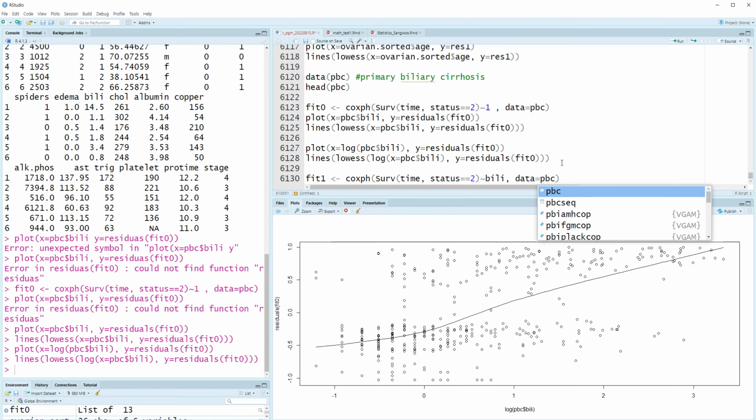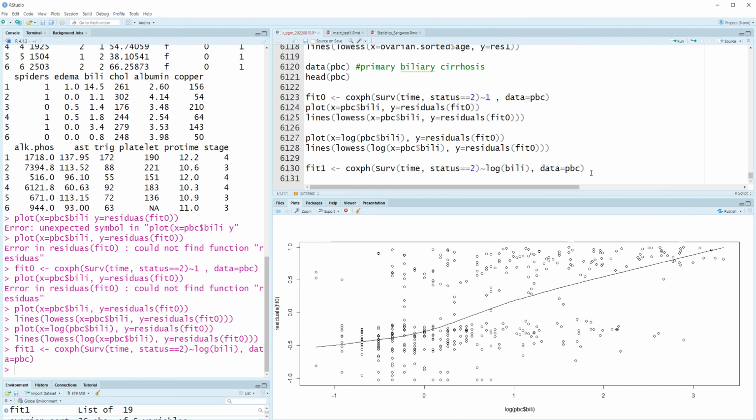Right. So again, sorry, we need to include the log transformation like this. Right. This is how we can use martingale residuals to improve your Cox proportional hazard model in R.